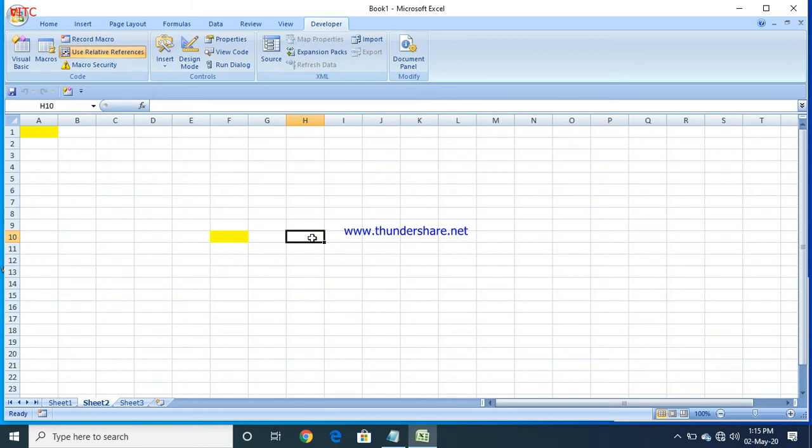So I'll do Control M now, shortcut. See what's happening here. The moment I am pressing Control M, it is applying the yellow color for the current cell and going further 2 steps from the current cell.